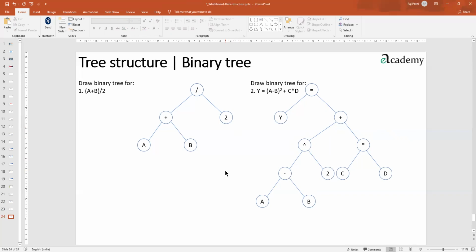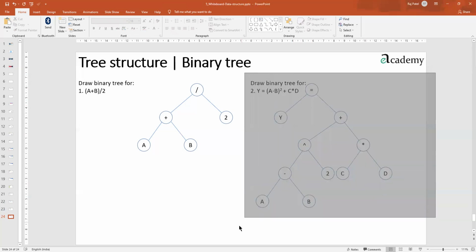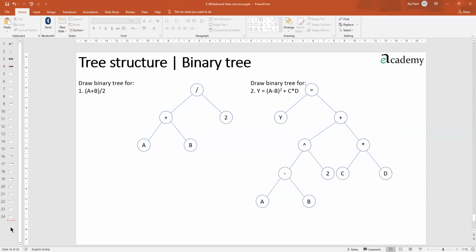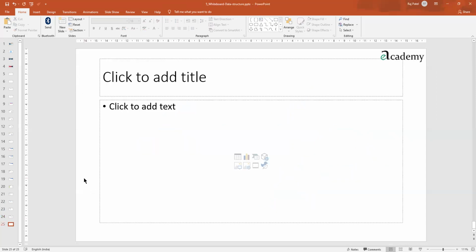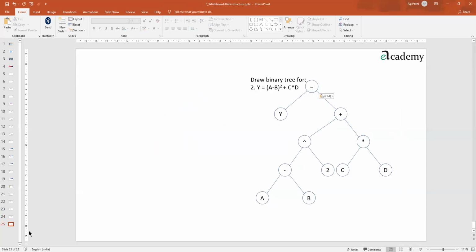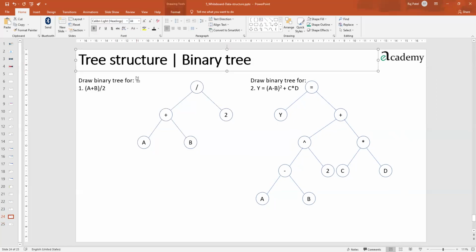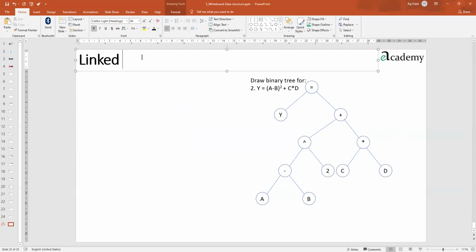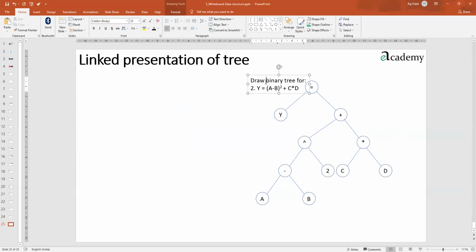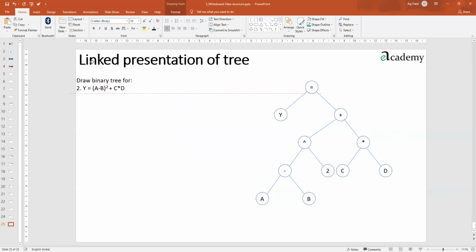in a proper way. They may also tell you to draw a linked representation of any of these questions. For example, you are supposed to draw the linked representation of this particular one, meaning linked list type. Okay, I'll say this same thing here. Linked representation of tree, meaning for this particular tree.